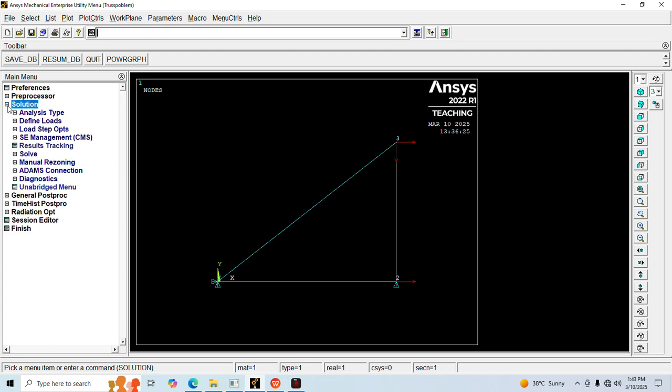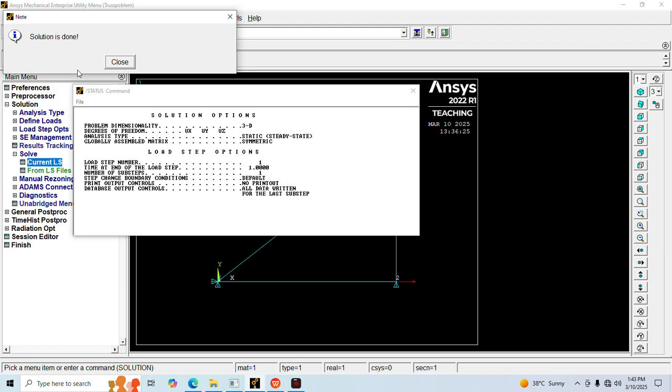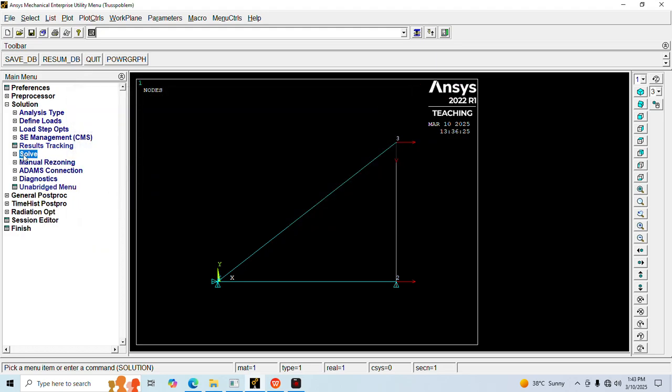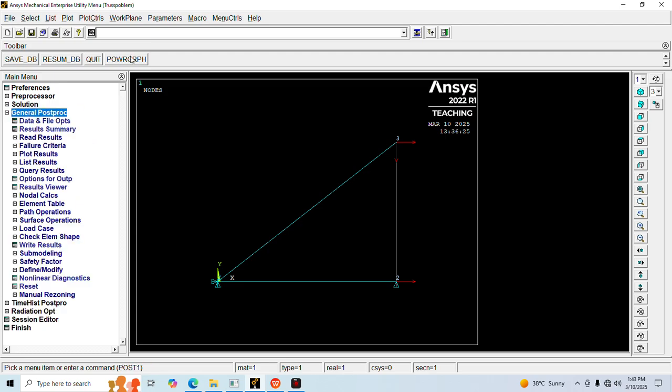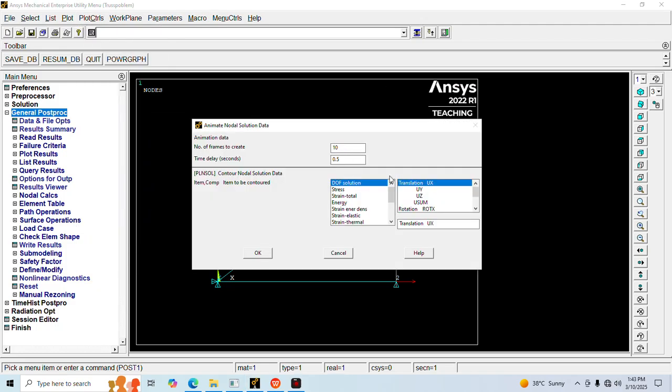So we go to the solution, solve, current LS. Okay? Solution is done. In a fraction of a second we get the solution. Now we proceed for results. We go to the results, general post processor. Then we go to the plot control, animate, deform results. In which direction? It is deformed in the X direction, because two forces are acting in the same direction. That is the X direction. We select UX.